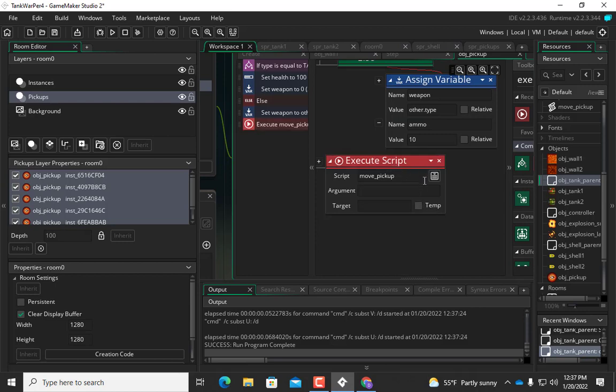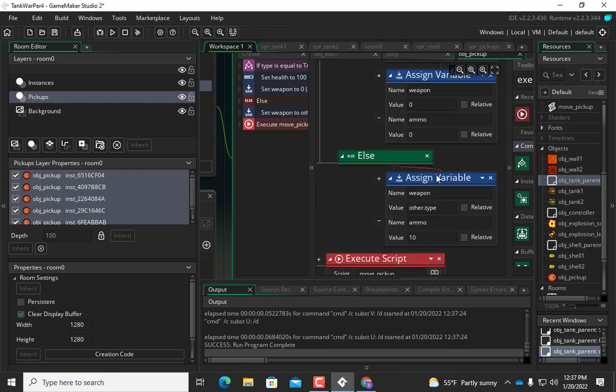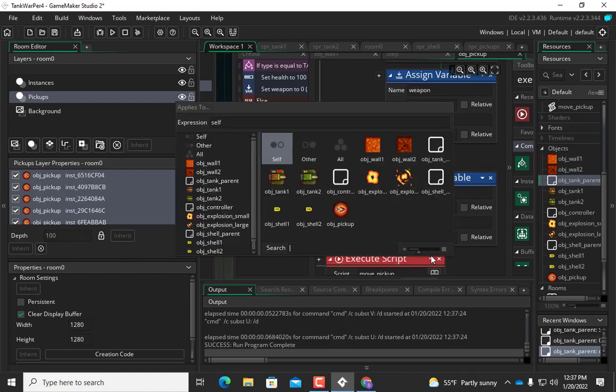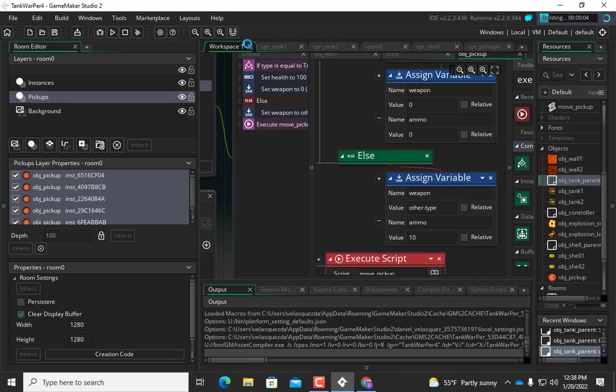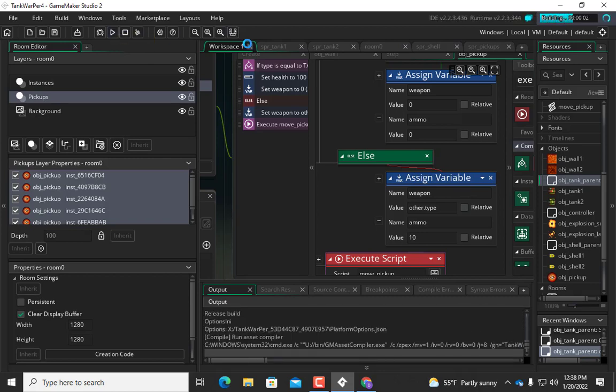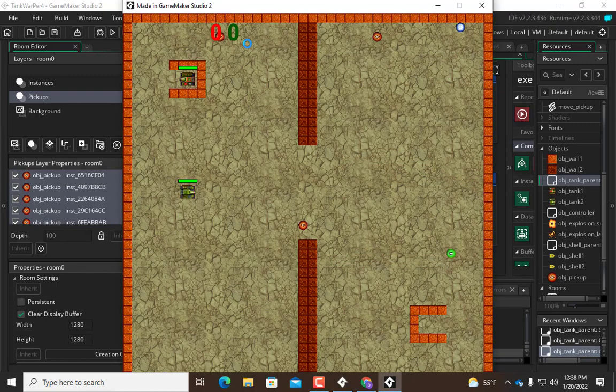Question. If you do the little drop-down thing on execute script and hit other, it fixes it. Oh, it does. Okay, so let's try that. That might be a simple fix. I was thinking of a fix a little bit more complicated, but the simplest solution is always the best. So you always want to go with that.